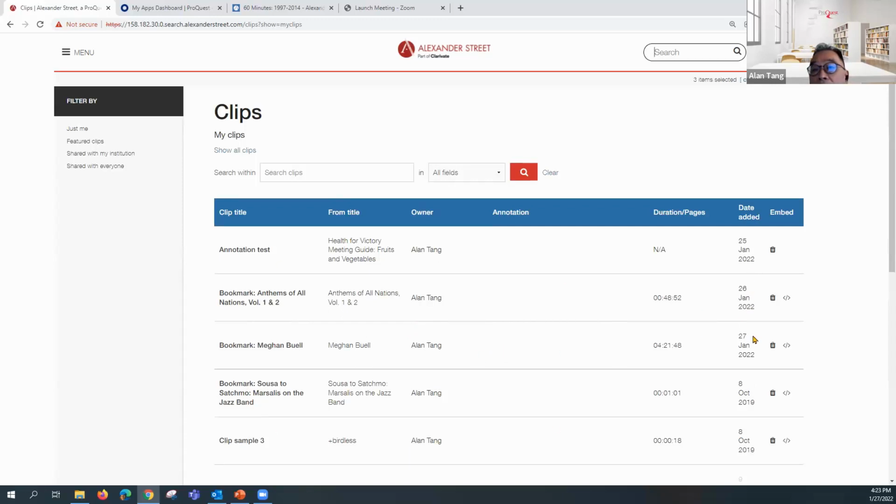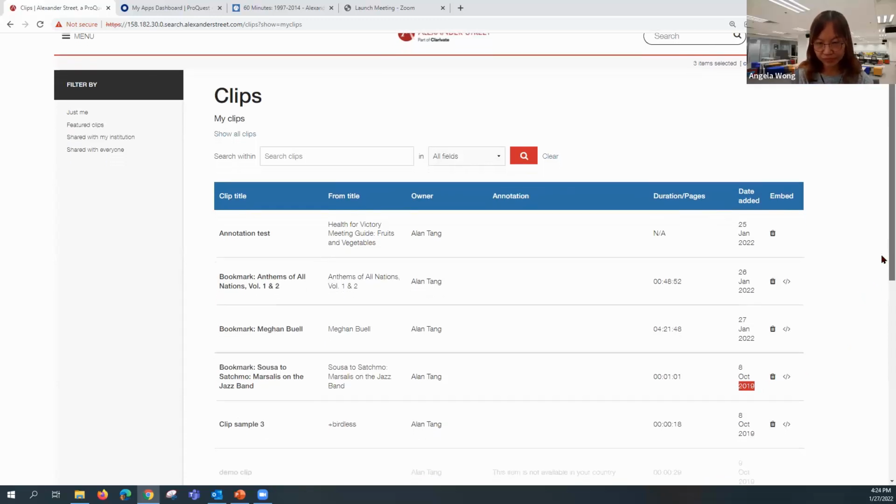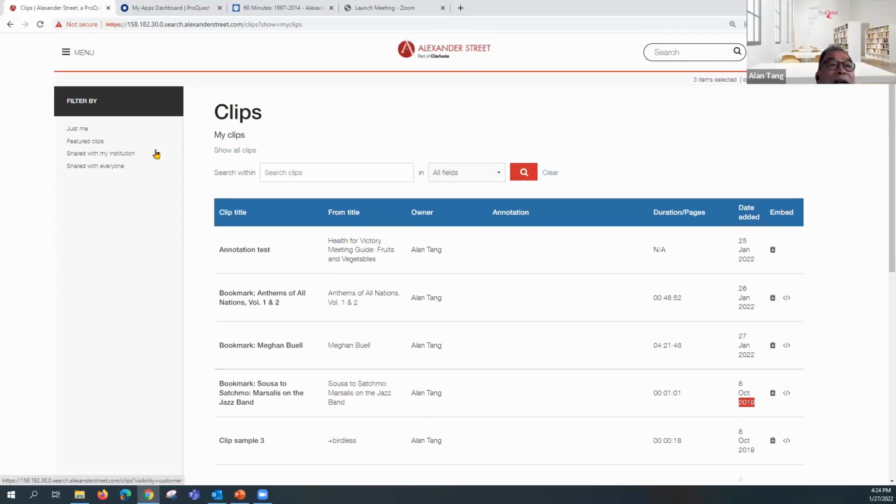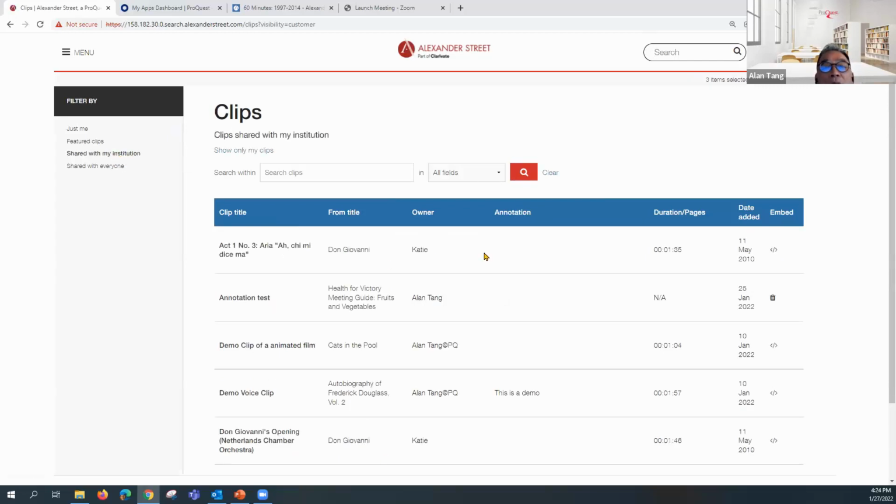Something like, oh, a long time ago. Yes, two years ago. So you have options, or I want to view those shared only within my institution. You have the option here. This one, for example, is just shared within the institution, and this one you can share with everyone. So different options here. Okay, thank you.